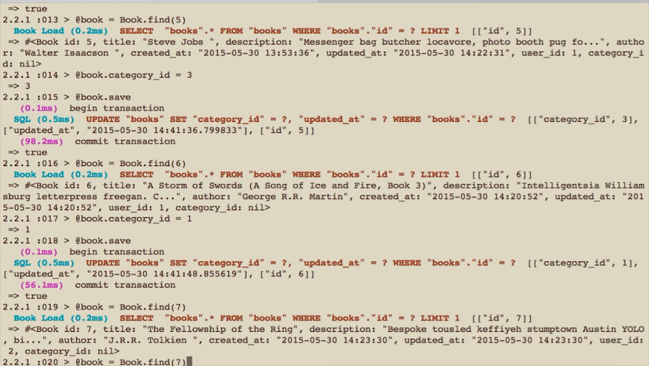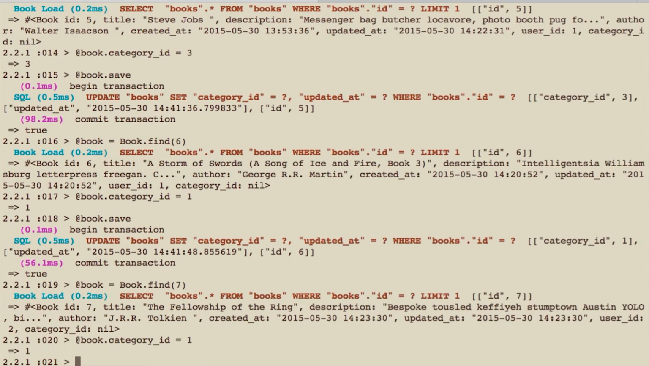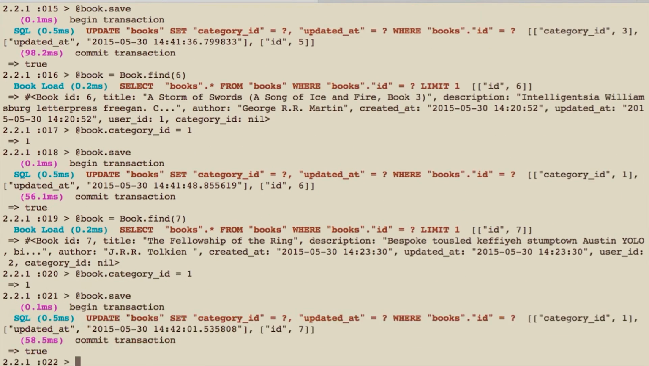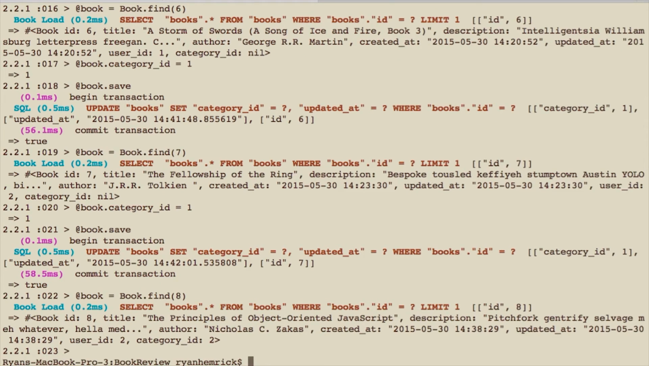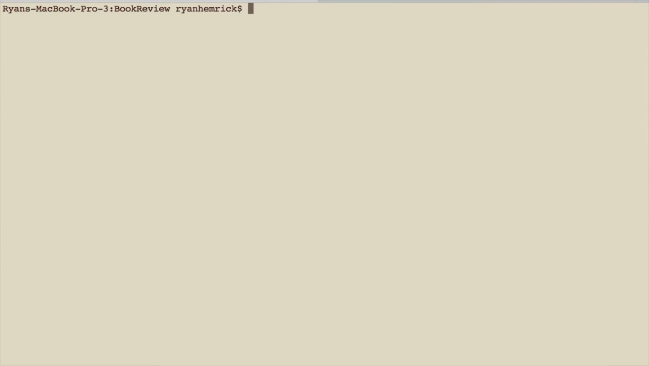Actually, no, we have The Fellowship still. That's also a fantasy book. It's a fantasy heavy book review site here. We'll save that. And that should be all of them. Book 8. Yep, this is the one we added when we created it, the object-oriented JavaScript, which is technology. Alright, let's get out of the console and let's go on to the next section.